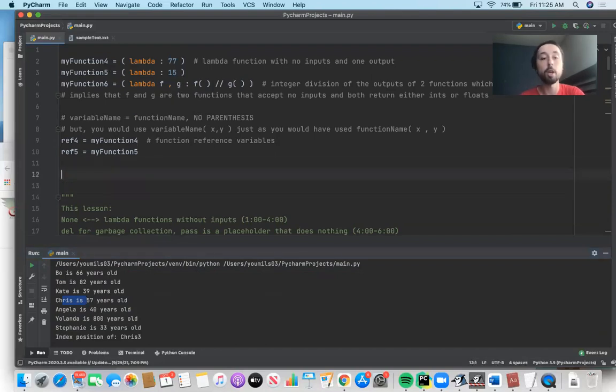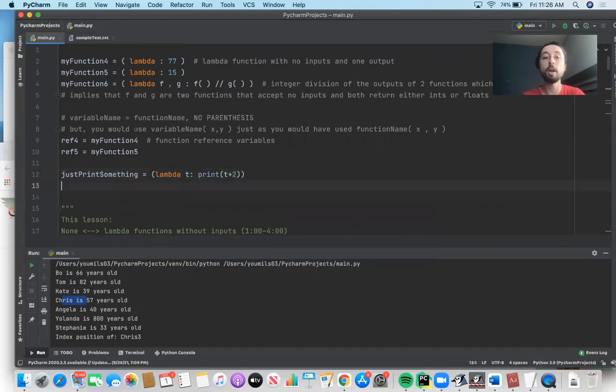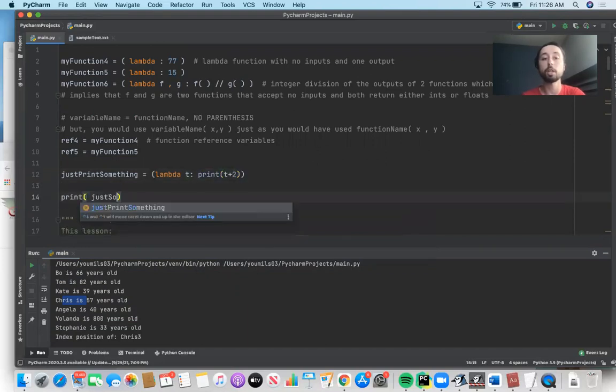So we could also have, you know, just_print_something equals lambda t, and then you could say print of t plus 2. Okay, so this would not return anything, right? And so again, if you just say print of just_print_something, right? The printing is already being done.